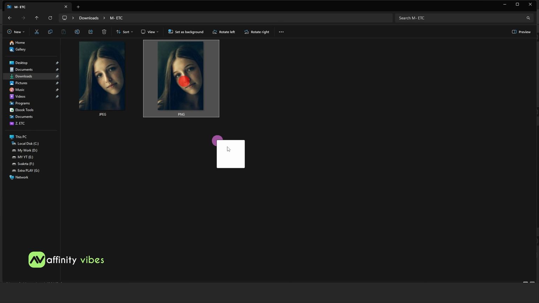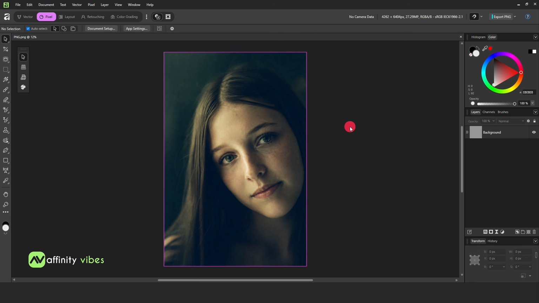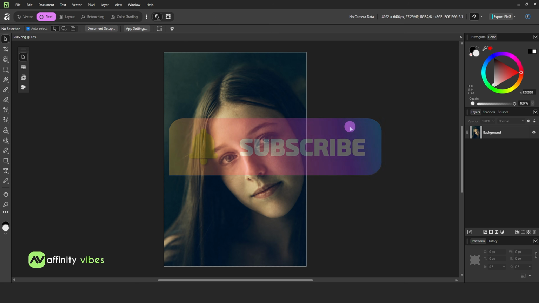Now I'll drag this 12 megabytes PNG image into Affinity. My goal is to reduce its file size without sacrificing image quality. Most people export their images as JPEG or PNG again. I will not use the JPEG or PNG export formats.